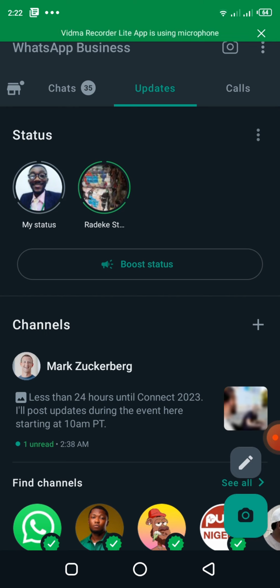So like I said, the channel update that has been brought to WhatsApp is a new development, and I don't know if the feature is available on the normal WhatsApp, but this is WhatsApp Business I'm using to show you. So if you want to create one, you go to the updates tab, and you should see something like this, channels like this.